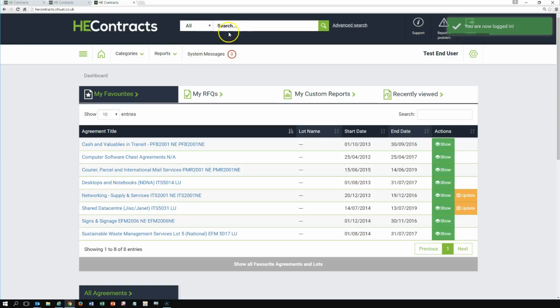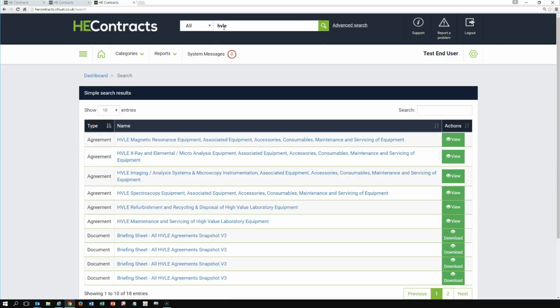So let's begin at the top, and we'll look at this powerful search function that's built into HEContracts to navigate you around the system and get you very quickly to the agreement or piece of information you're looking to find. So you can enter whatever it is you're looking for. So let's say we're looking for HVLE, hit enter, and you get all the agreements or any documents, lots or suppliers listed in the system.